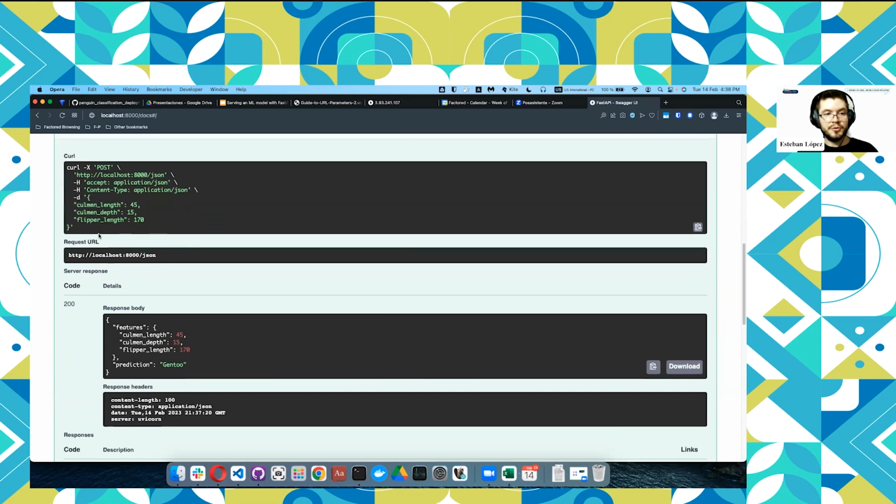And here you also have how to send that request with a curl command in your Unix shell. You can send a post request to this URL with some appropriate headers and with this data. This data is just the JSON payload that we sent. 45, 15, 170 for the features.